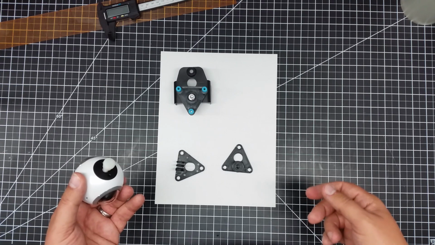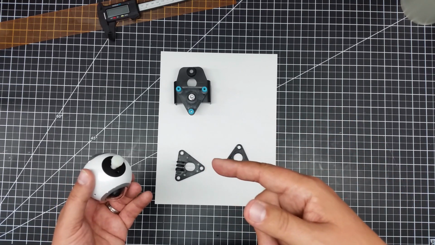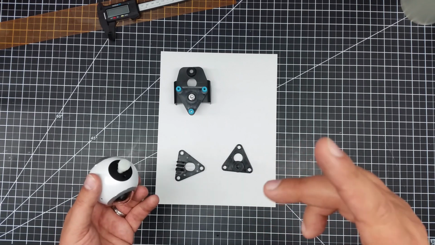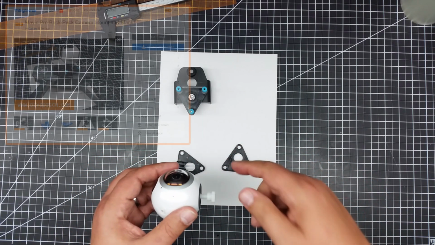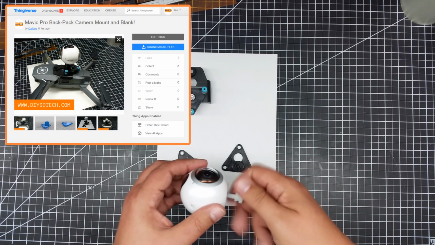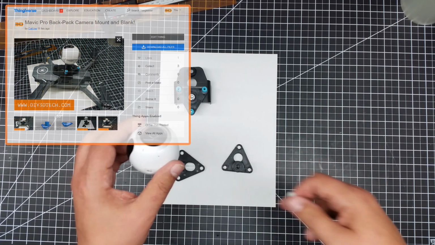It'll be out on my DIY3DTech.com channel, but for this channel, I basically just want to show this. Now, I have this out on Thingiverse. So if you have or want to get a Gear 360 camera, I'll have a link for it down below.